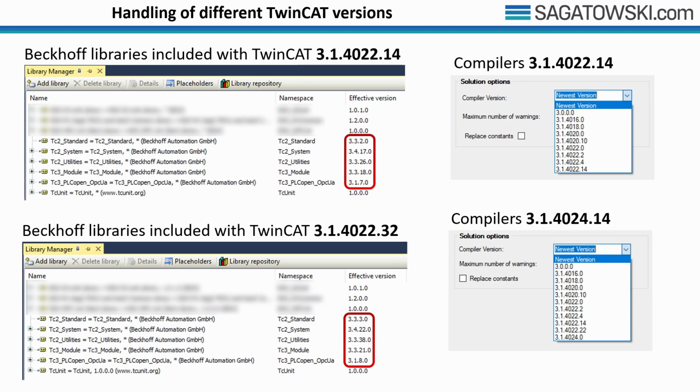In this picture, TwinCAT 4024.14 is installed, which is newer than the version above. Here we can see that we have 2 additional compilers installed. The default when opening a project is that the latest compiler on your machine is selected for that project.